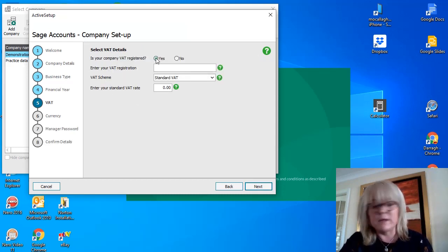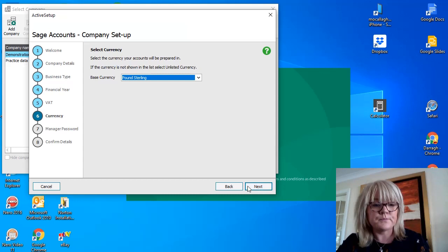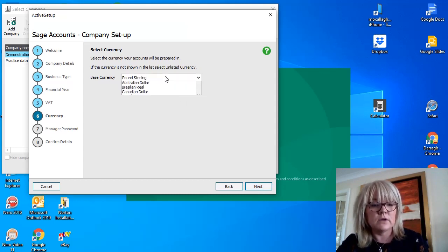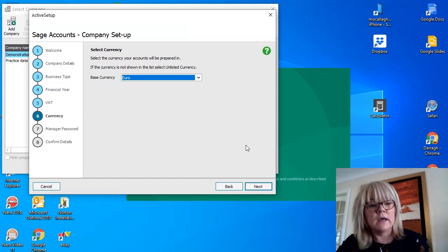You may or may not be given a VAT registration number, so you might have a no option here. I'm staying with yes, I have a VAT number, and I'm going to input that number there. You just have to check your question for that. You'll also be given a standard VAT rate, and in your question the standard VAT rate is set at 20%. And we click Next.